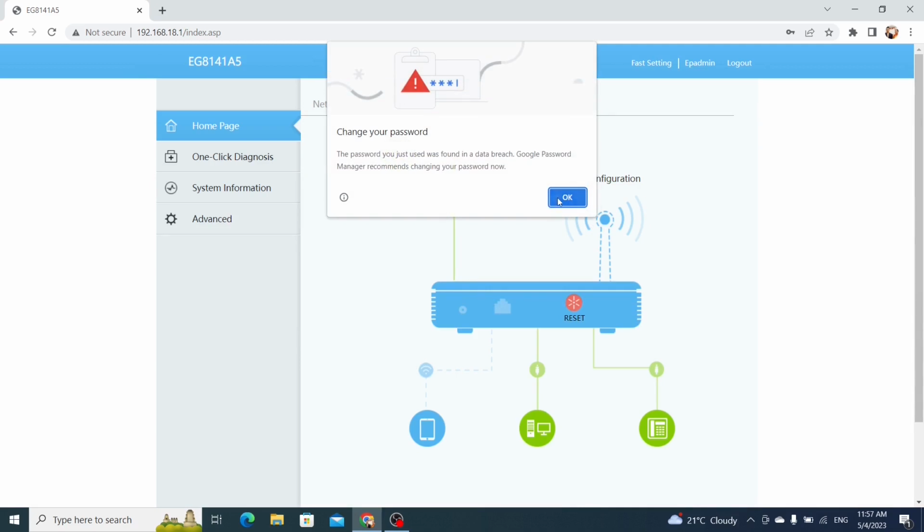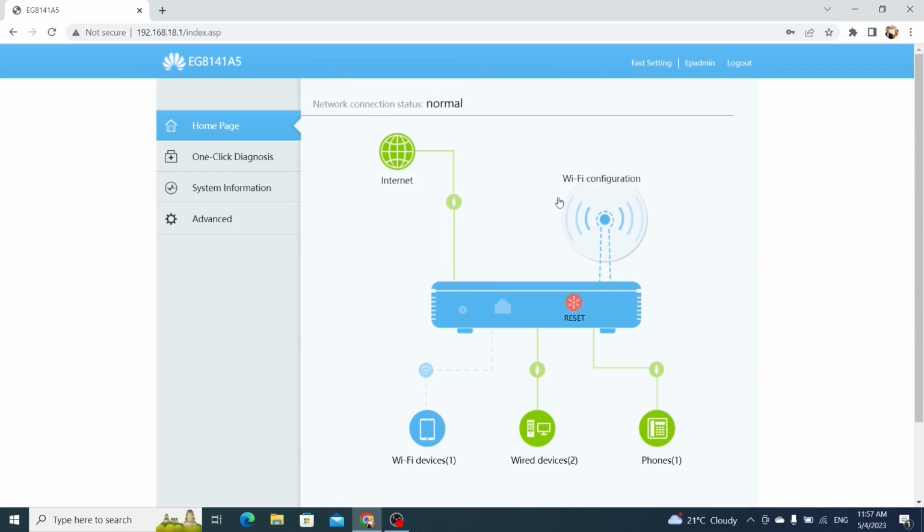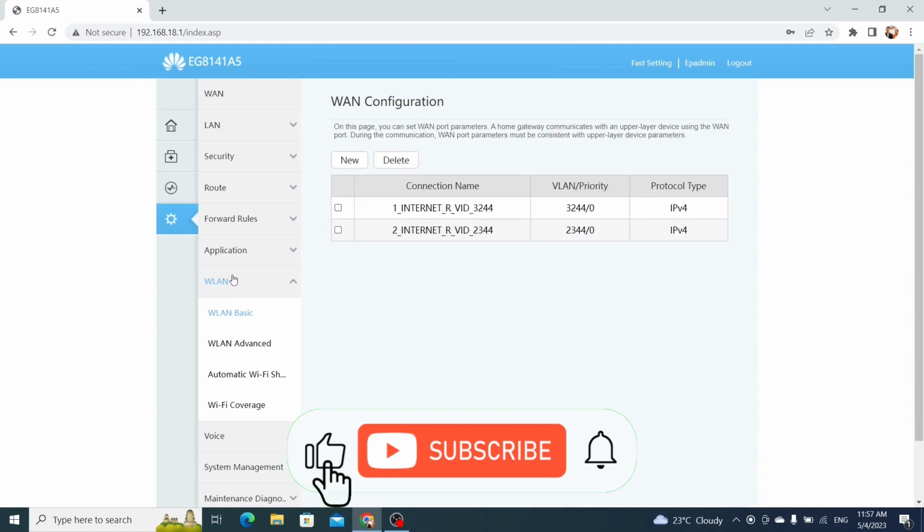Step 6, within the Wi-Fi settings, find the option to change the Wi-Fi password. It might be labeled as Wireless Security, Network Password, or something similar.